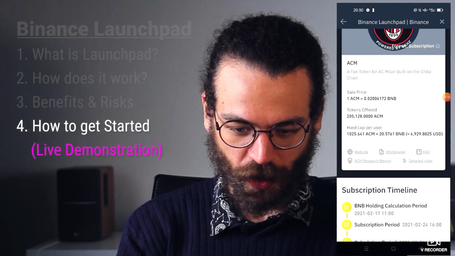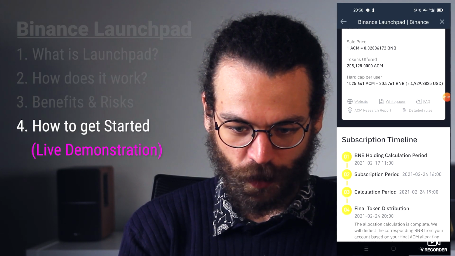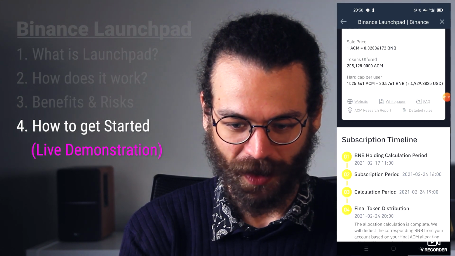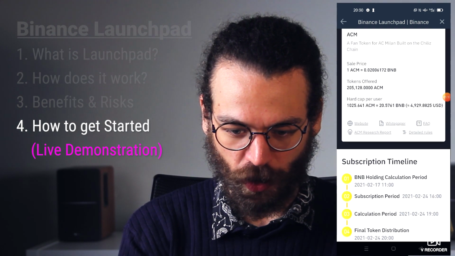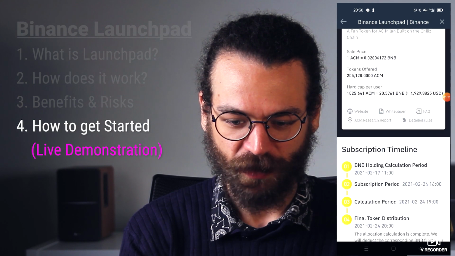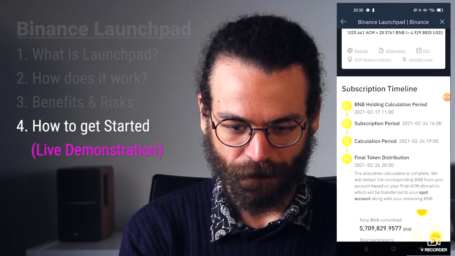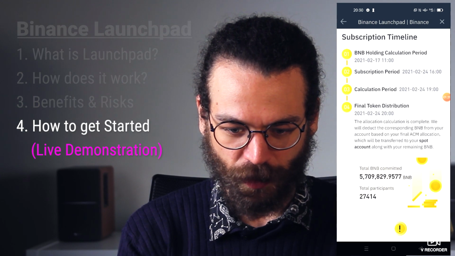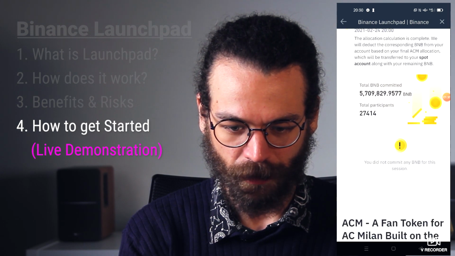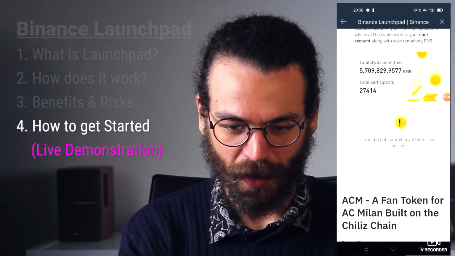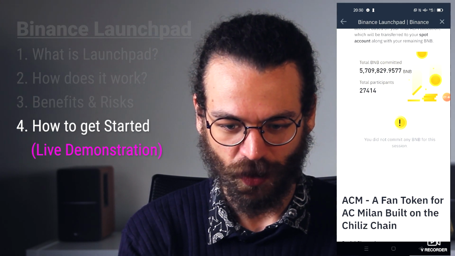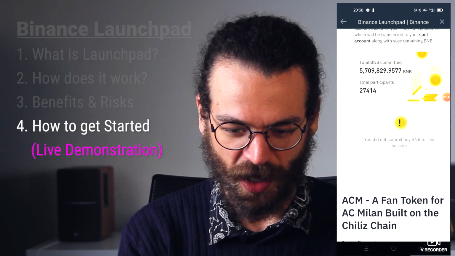So this shows you the hard cap per user, which was about 1,025 ACM, which at the time was going for about 20 BNB. This also gives you a link to the website, the white paper, the facts, and the ACM research report that was produced by Binance, as well as detailed rules around the launch feature. It also shows you the subscription timeline, from the calculation period to the final token distribution. And finally, it shows how much BNB was committed to this particular project, which was about 5,709,829, and the total participants, which was 27,414.